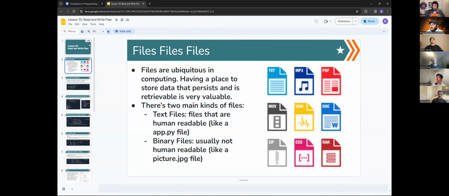Files are ubiquitous in computing. Having a place to store data that persists and is retrievable is very valuable. There are two kinds of files: text files and binary files. The main difference between both these files is one is readable and one isn't. The binary files will be a bunch of code that only the computer will understand, and the text file will be something that you guys will be able to actually decipher and parse through.